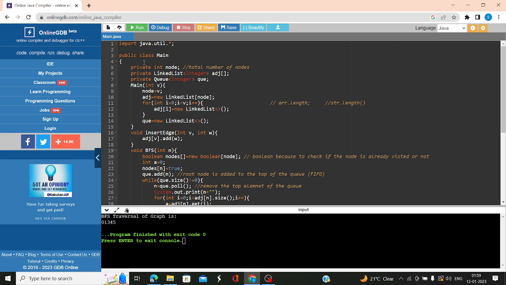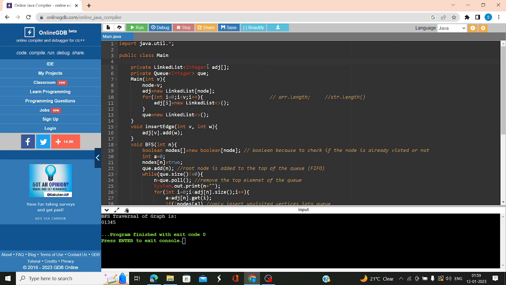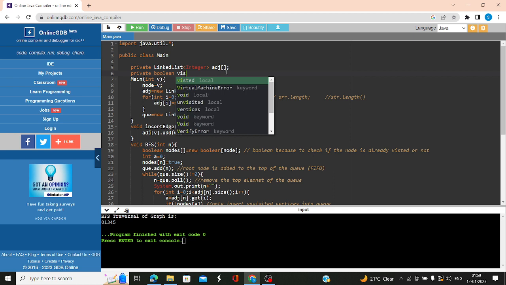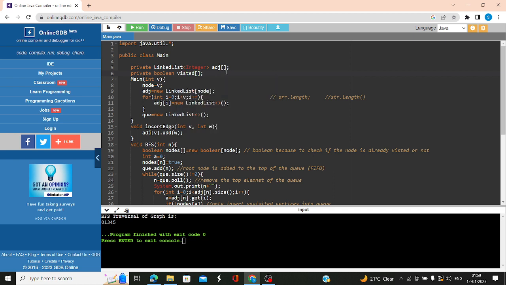So let us remove private, because we would not be needing private int node, the total number of nodes. So I'm removing this. Private linked list integer edge. This is for creating your adjacency list. Then private boolean visited we have to create. Let us say we are creating a visited array to check whether the nodes have been visited or not. Private boolean visited.